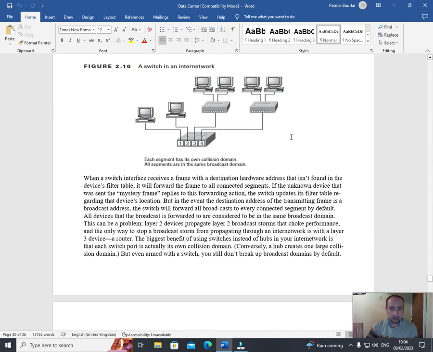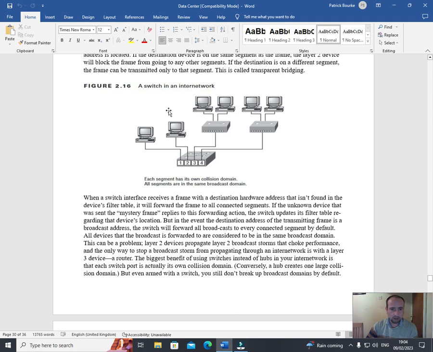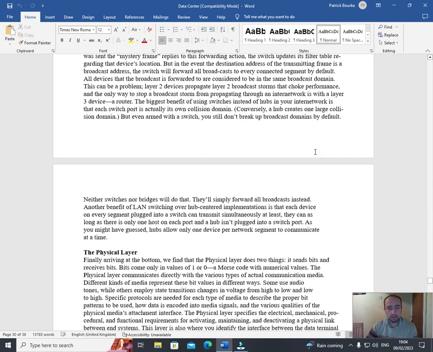So here you can see our switch. So there's 3 switches here, and with 2 computers hanging off each.